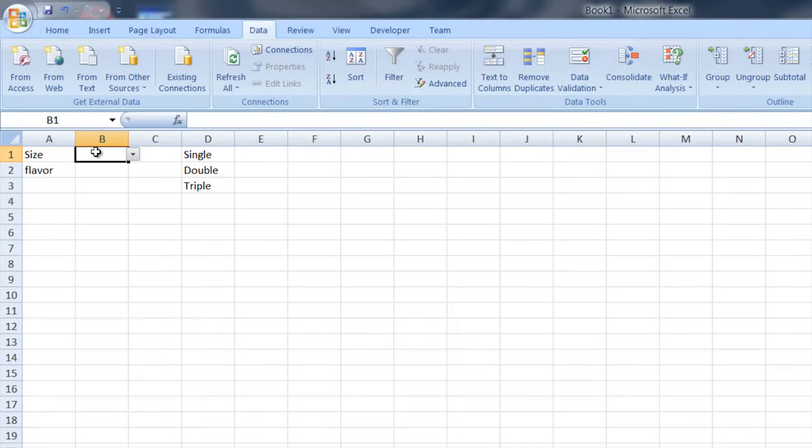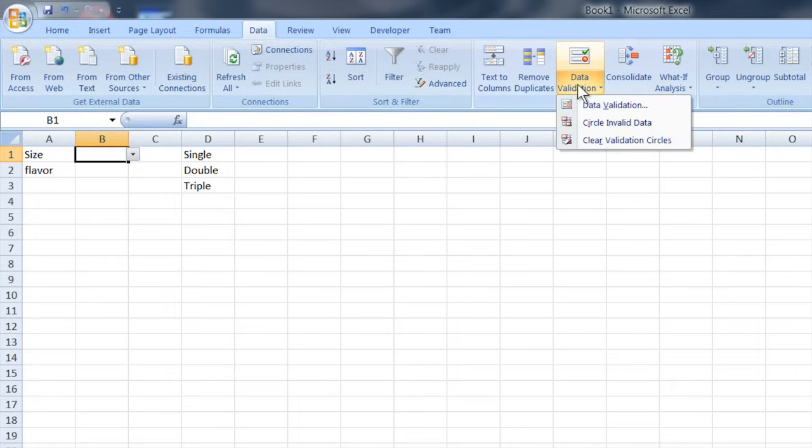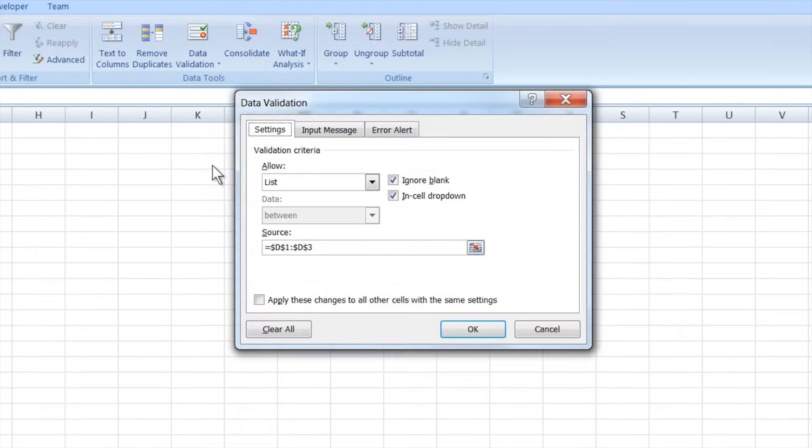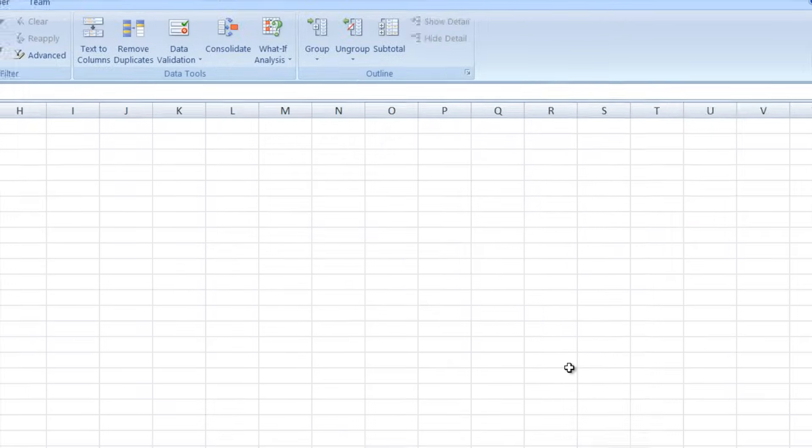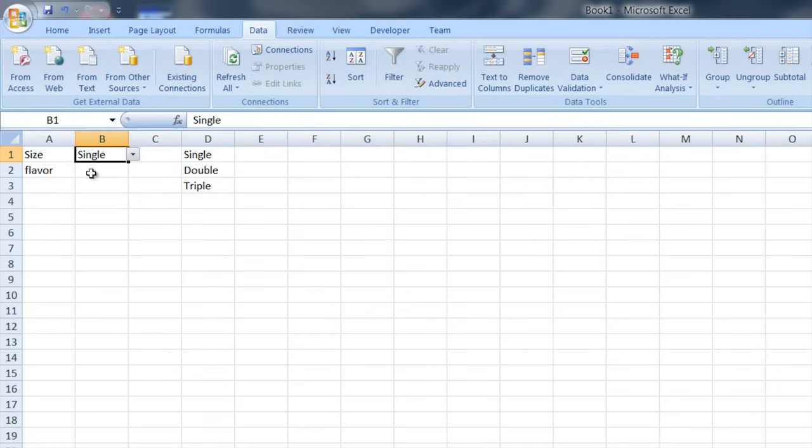So what I do is you select the cell that you want the pull down list on. Then you go over to data validation and you select the data validation tab. And then here you make sure the settings tab is selected. Then you make sure you pull it from a list. And then what you can do is, as I have right here, you can go over here, select the range you want, hit OK, and now you have a list of the pull downs right there. You can pick single, double, or triple.